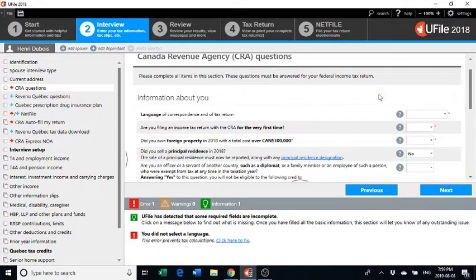Continue onto the CRA questions. You can put either English or French. In our example, it will be English. Are you filing an income tax return with the CRA for the first time? No. Do you have foreign property in 2018 with a total cost of over $100,000? Now, the important thing to note here is this foreign property can be either abroad or, for example, it can be shares, U.S. shares held with a Canadian broker. So if that's not the case, you can go ahead and say no.